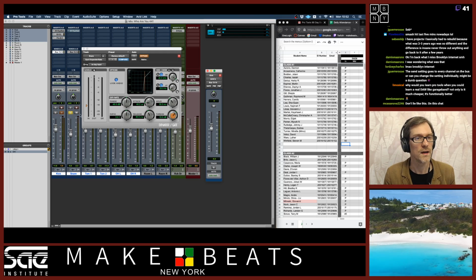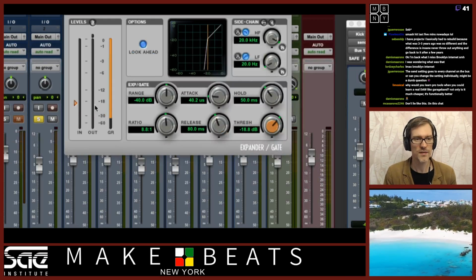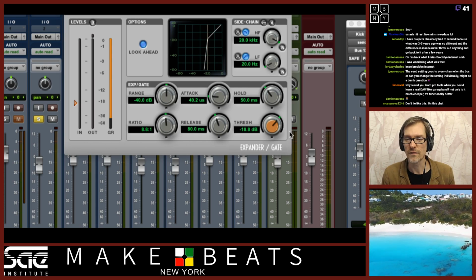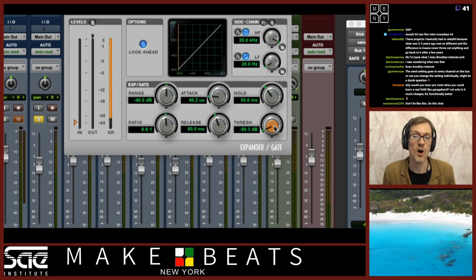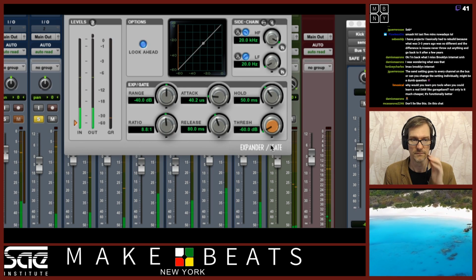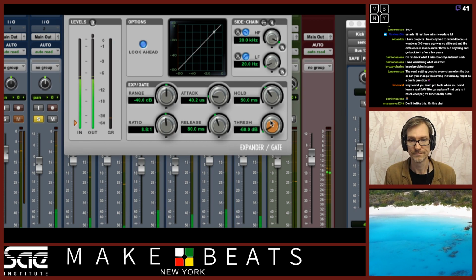So what we're going to do here is bypass this and hear it. You can see here's where my threshold is set. If I turn this threshold all the way down, we're going to hear everything. It's just going to be open the entire time. It doesn't sound different at all.